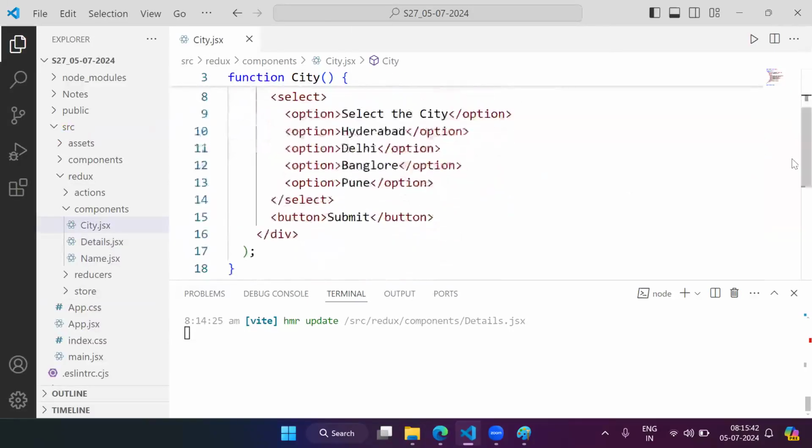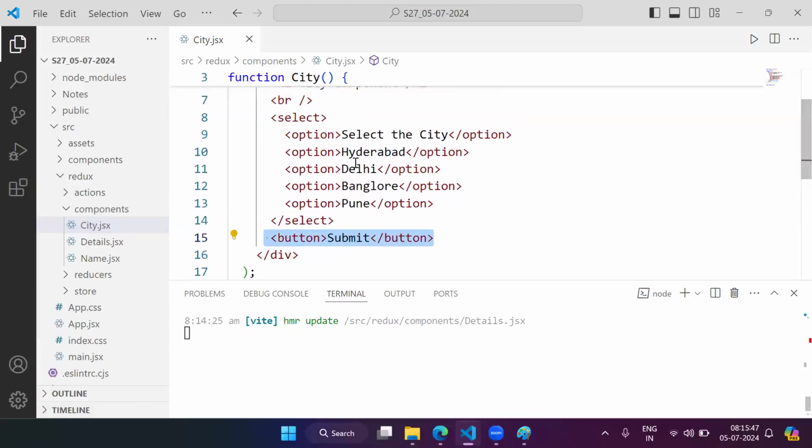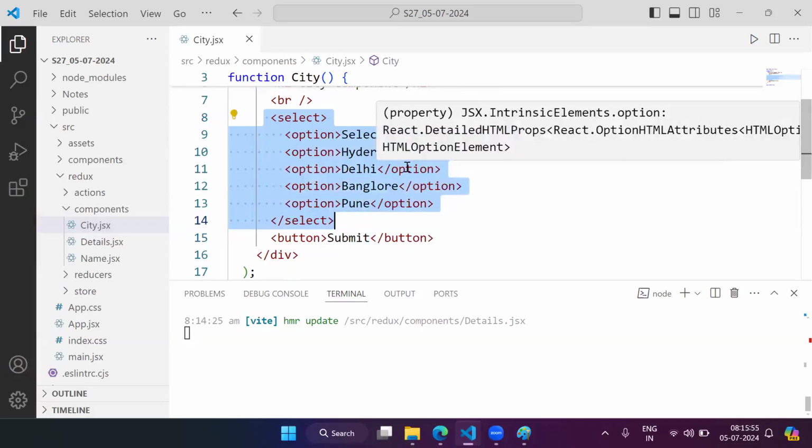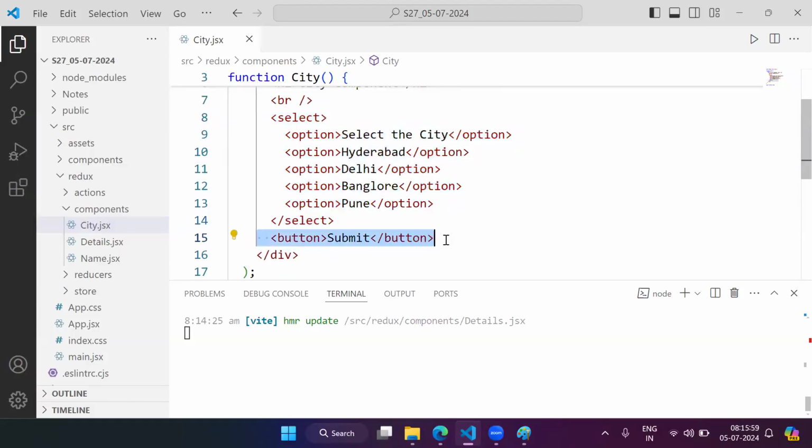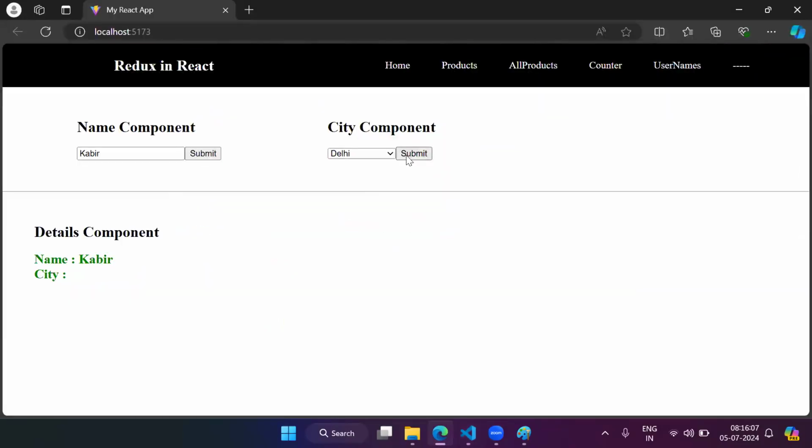Now, whenever I click on this button, I want to get the access of this city, whatever I have selected. So how to get the access of your city whenever we click on this button? How to get the value of this drop-down button? The moment I click on submit, I want this information. Whatever city I have selected, I want to access that value. So how can we access that value?